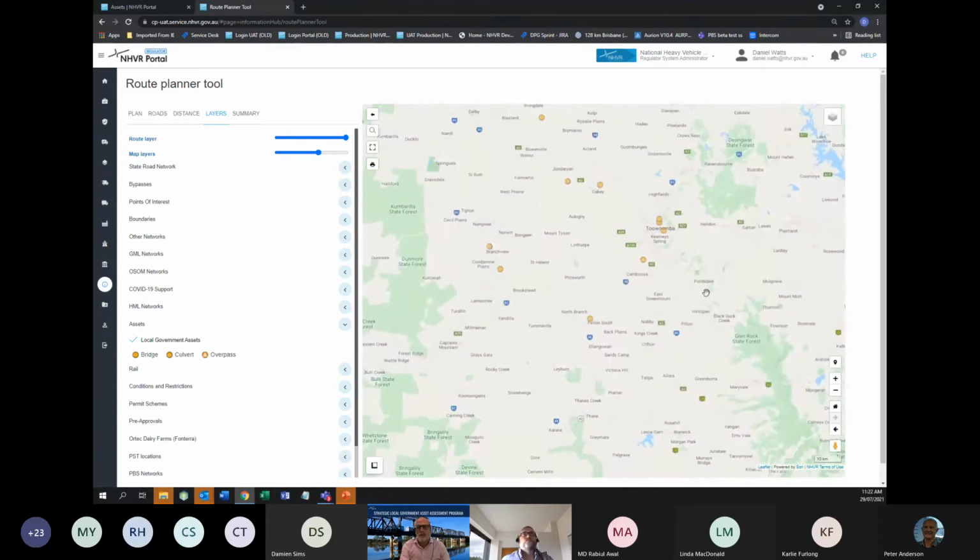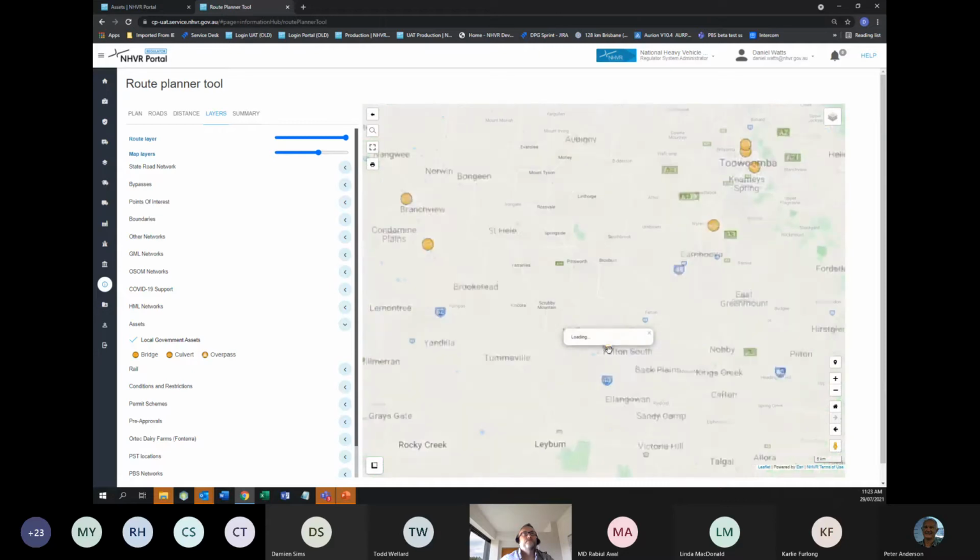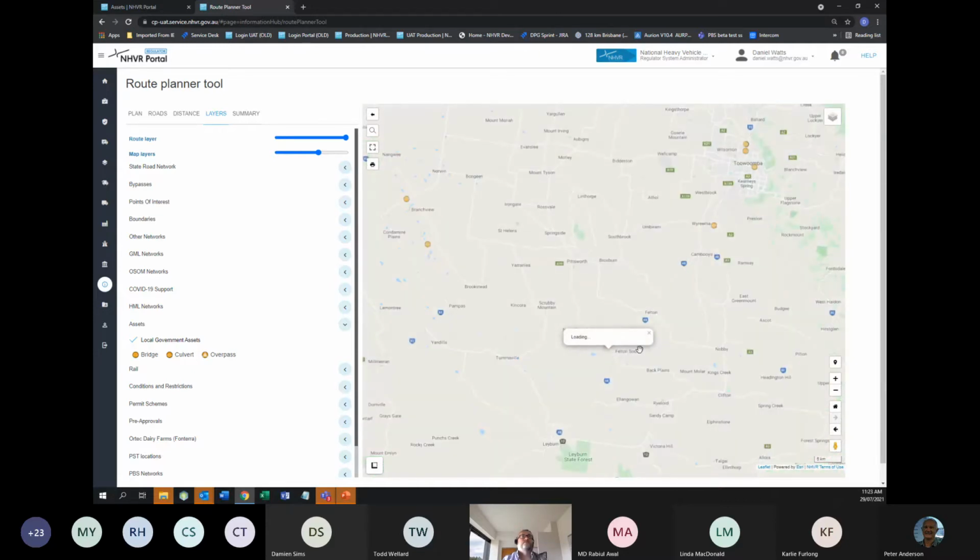Thanks, Todd. Yeah, sorry about that. A little bit slow there, but you can see here the yellow dots, having selected that layer in the route planner, have appeared. These are just the ones, as Todd said, that are currently populated in their pilot form. So I'm going to click on one of these in the hope that it's going to open up quickly. You can't help technology sometimes. Let's try this. There we go.